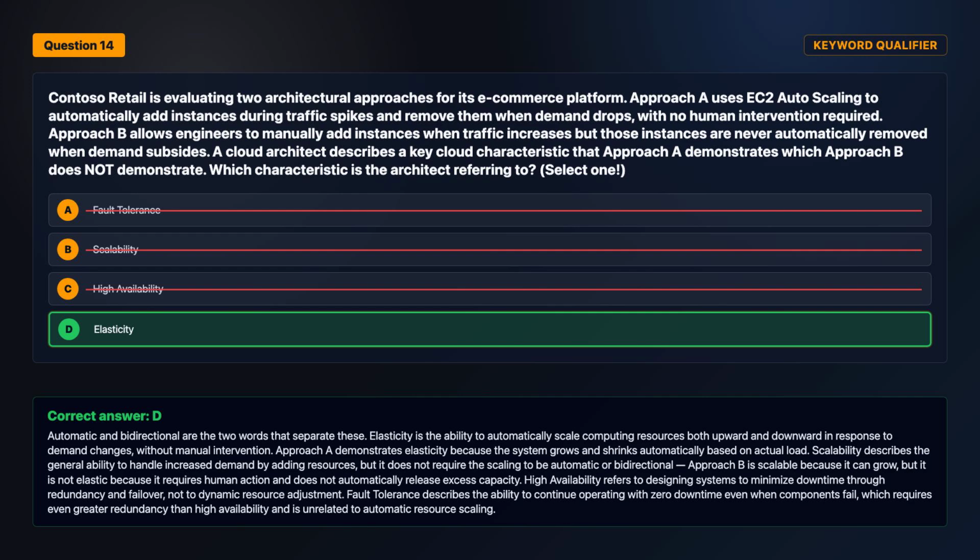Scalability describes the general ability to handle increased demand by adding resources, but it does not require the scaling to be automatic or bidirectional. Approach B is scalable because it can grow, but it is not elastic because it requires human action and does not automatically release excess capacity. High availability refers to designing systems to minimize downtime through redundancy and failover, not to dynamic resource adjustment. Fault tolerance describes the ability to continue operating with zero downtime even when components fail, which requires even greater redundancy than high availability, and is unrelated to automatic resource scaling.